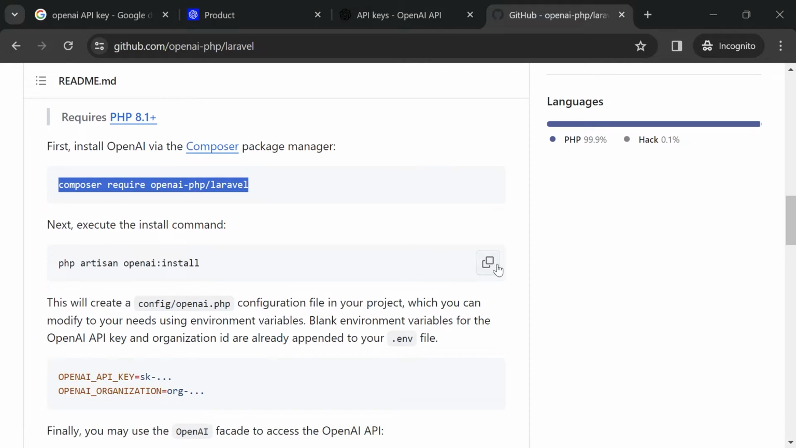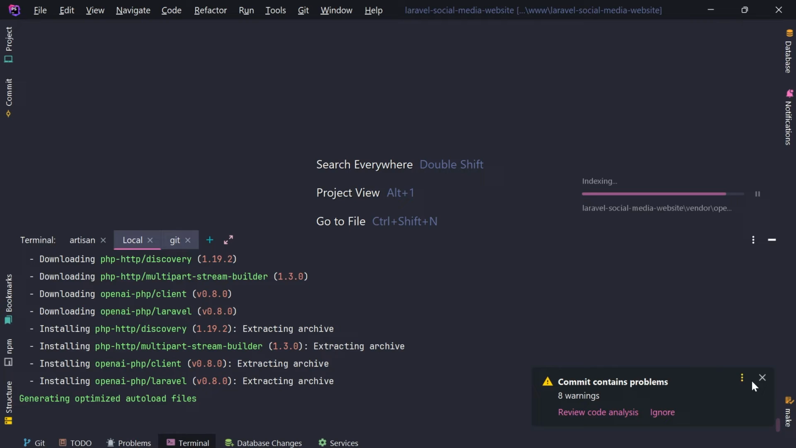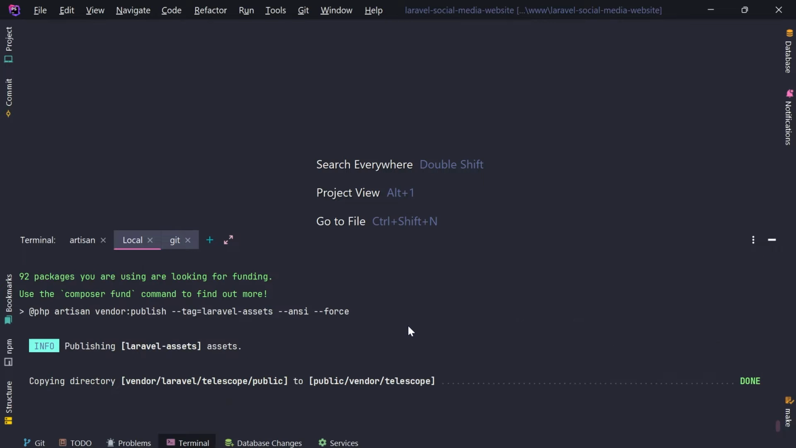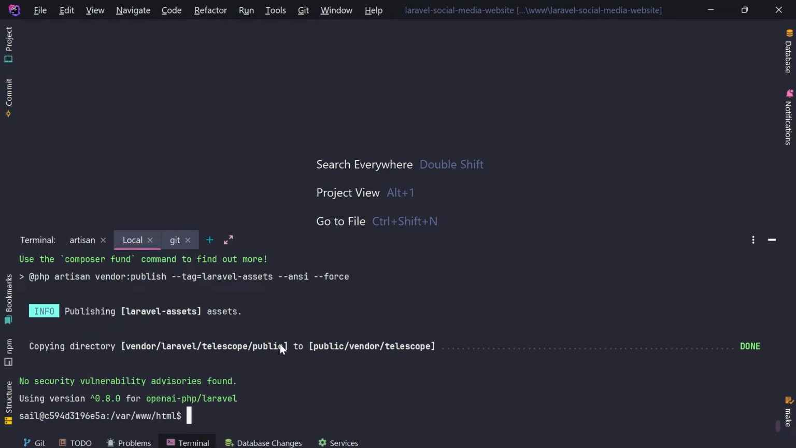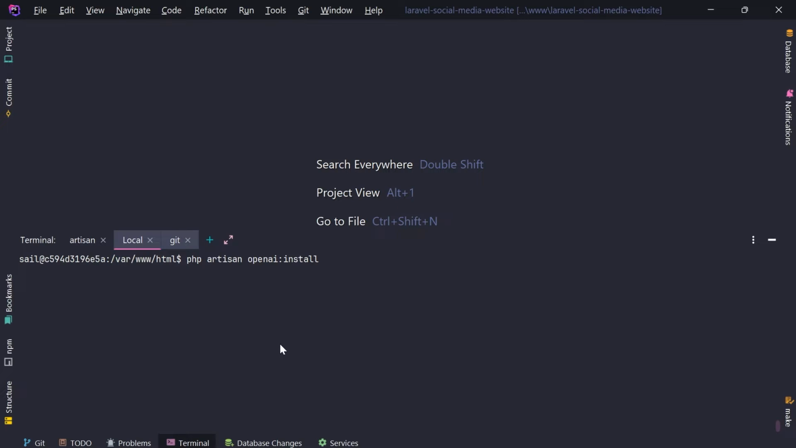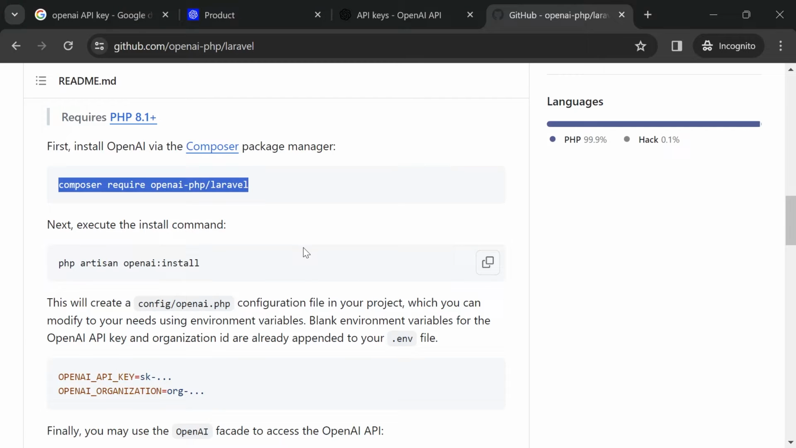I'm going to copy this OpenAI install command as well. It is installing. Okay, cool. Let's paste this: php artisan openai:install. There are no commands defined in the openai namespace. This is pretty interesting.